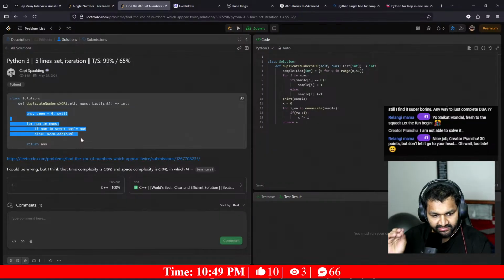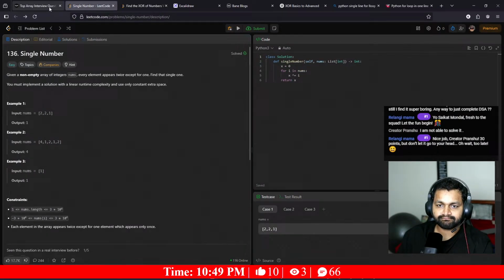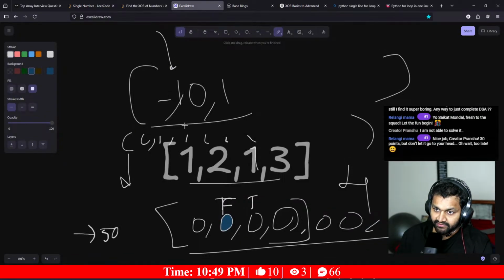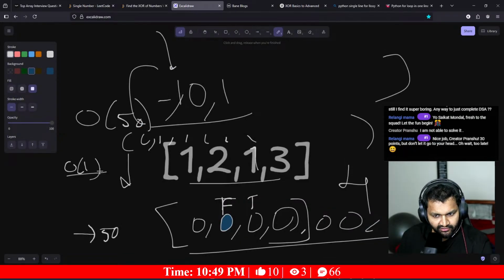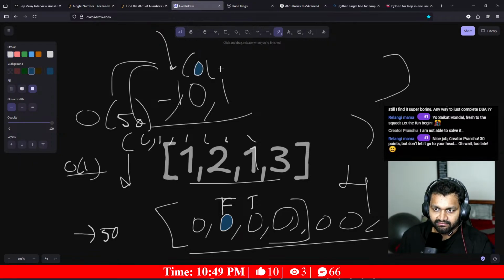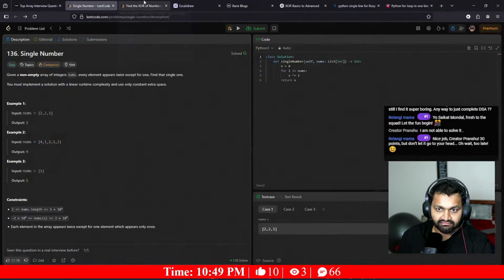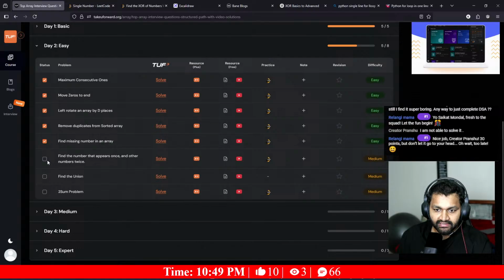I'm not going to deal with this. I'm going to ignore it. But this is what my approach is. My approach is O of 50 for the space. That means O of, we can say, constant, and the time loop is O of n. O of n and O of 1. I think I'm happy with that solution.